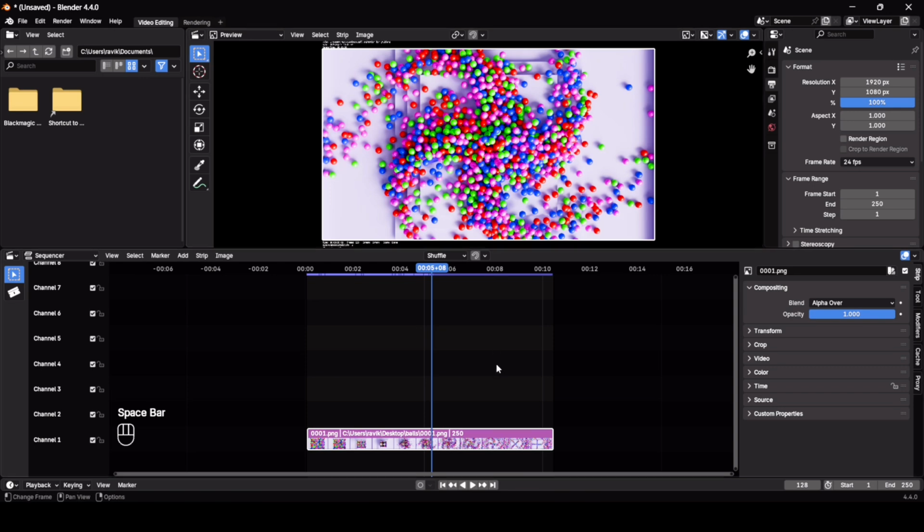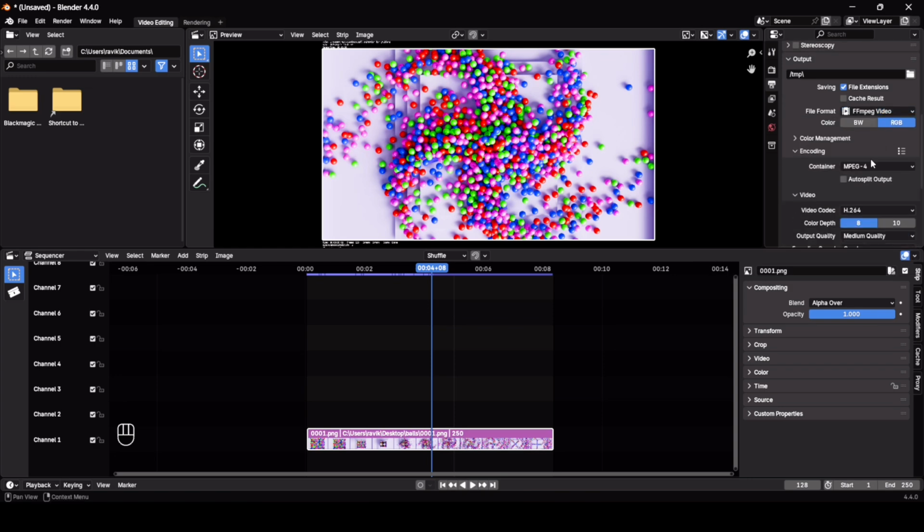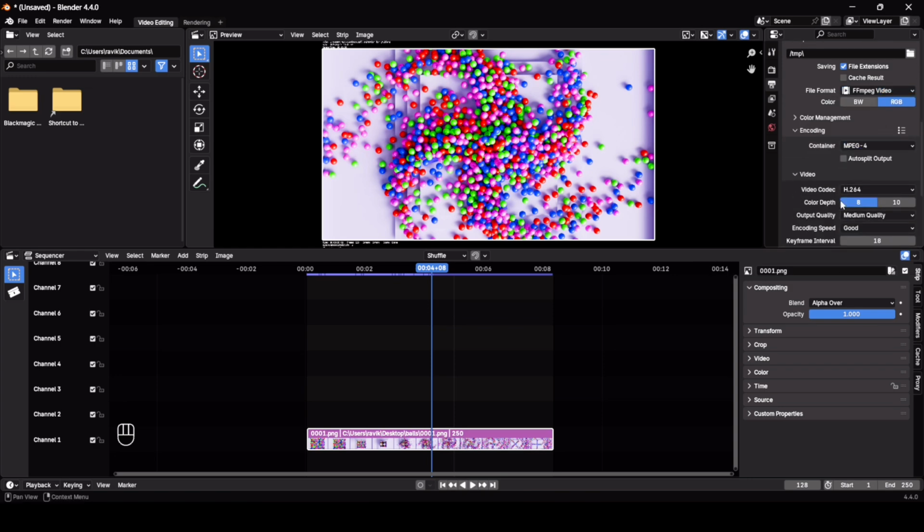And the next part is we need to render. Make sure to go to properties and set your frame rate. For this I'm using 30. And scroll down, file format, video is fine. And click on encoding. I'm selecting MPEG-4.